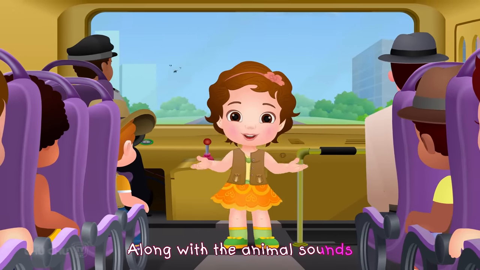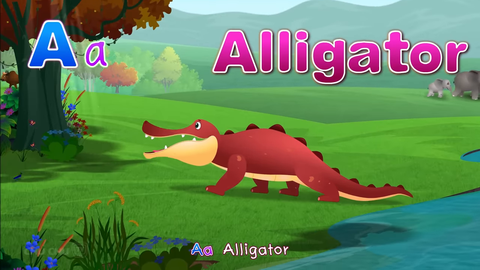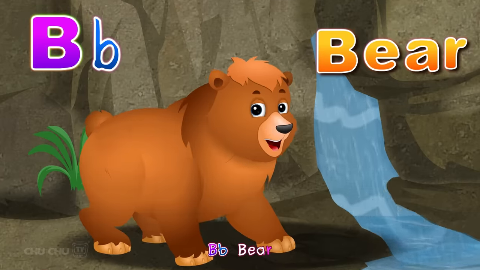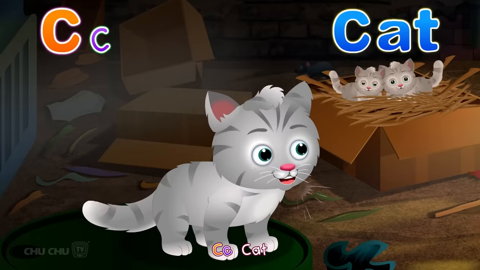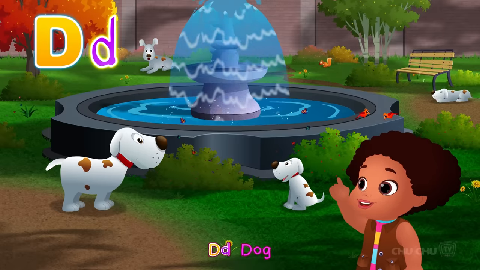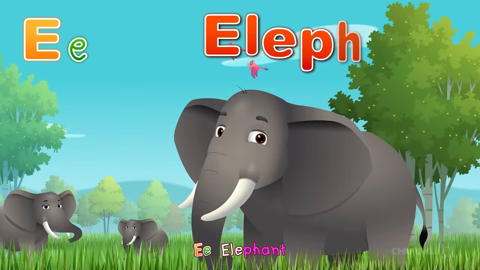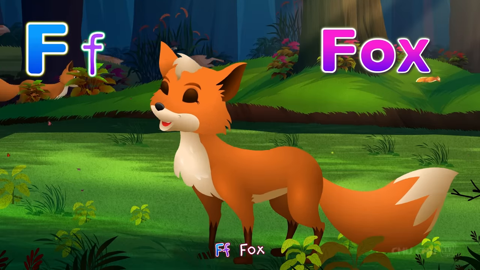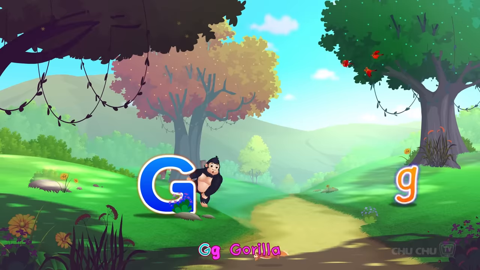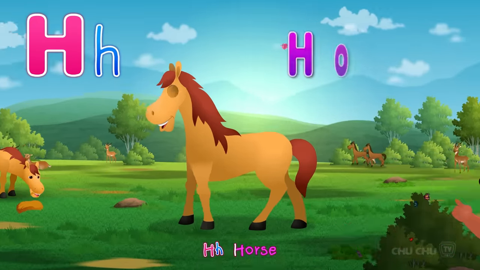With the animal sounds. A, A, alligator. B, B, bear. C, C, cat. D, D, dog. E, E, elephant. F, F, fox. G, G, gorilla. H, H, horse.